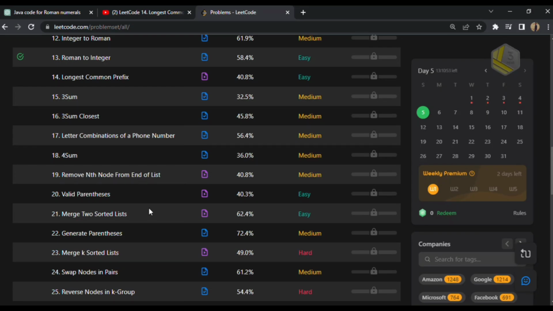Hello guys, this is day 1 of the LeetCode 100 Days Challenge. Today we are going to do question number 14 of LeetCode, Longest Common Prefix. Let's see the question.